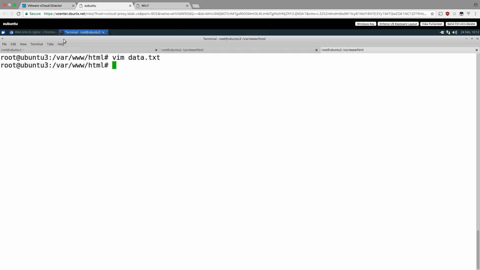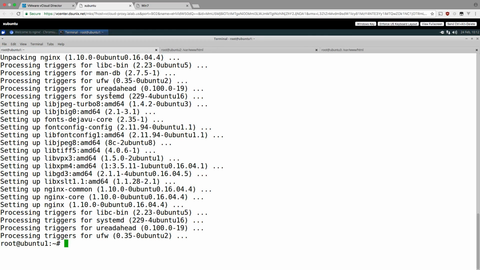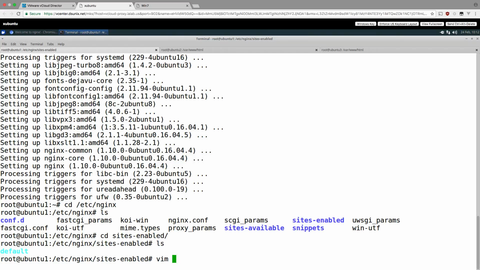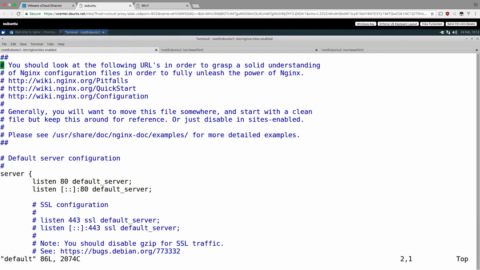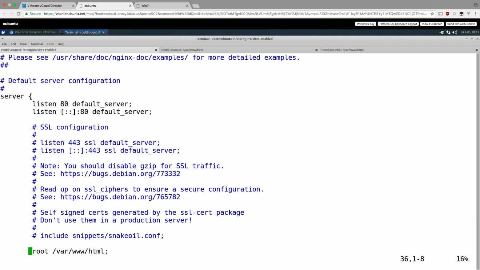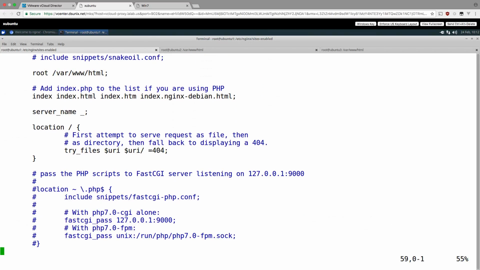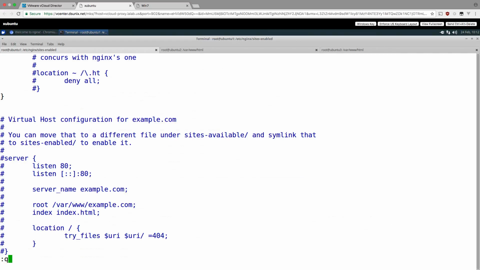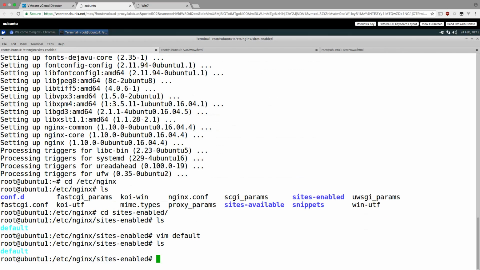In order to do that, we go ahead and log into our Ubuntu 1 box, go over to our Nginx directory. Remember, we have this sites enabled thing right here. We'll look at our default one real quick. This one's got a lot of comments, a lot of stuff that I just really don't care about. So what I'm probably going to do is actually just delete this default site. So I'm just going to rm default.